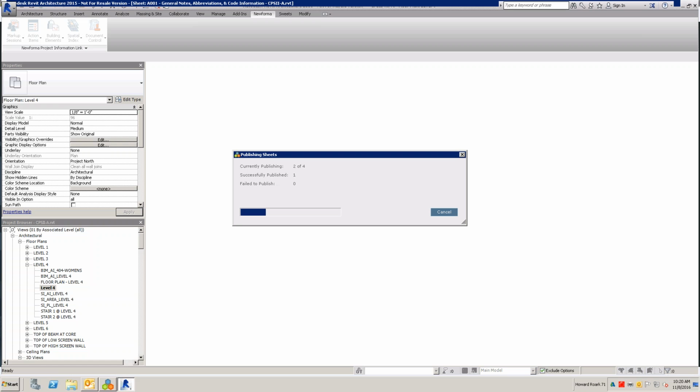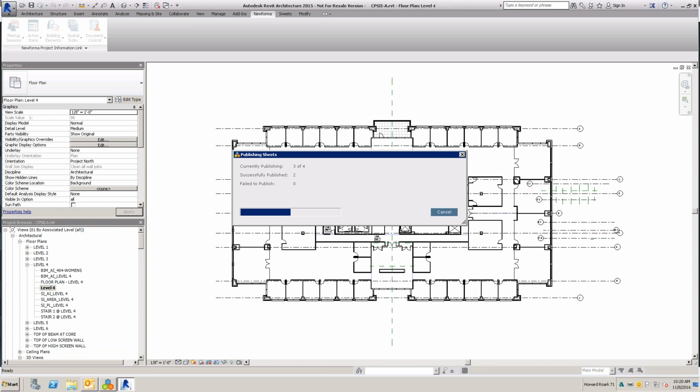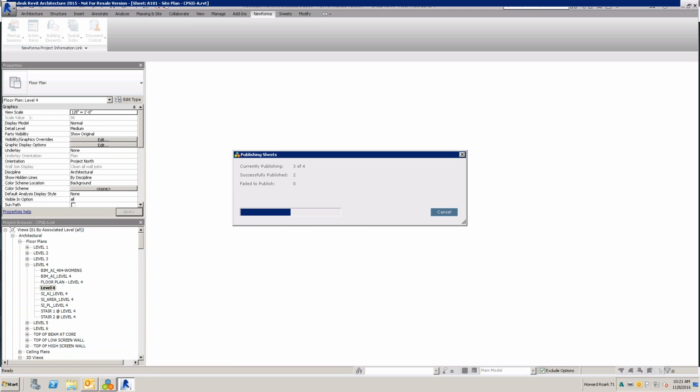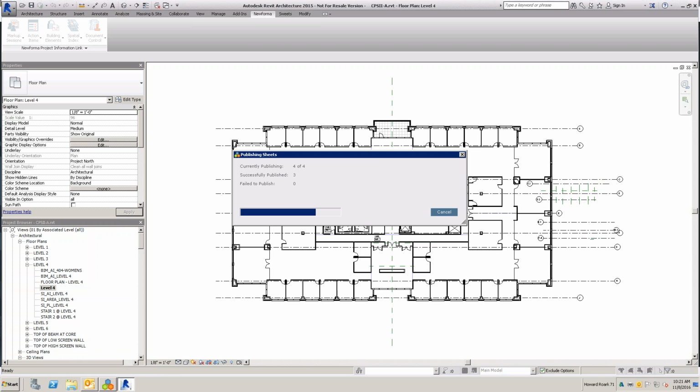So it's going to go through here and it's going to publish those. It'll take just a second. It always seems like when we do training, things go never as fast as they do when it's back at your desk. So give it just another minute. Looks like it's on 3 of 4. Should be just finishing up.